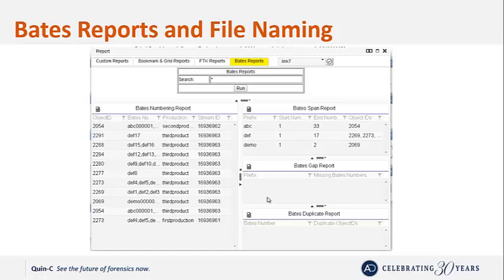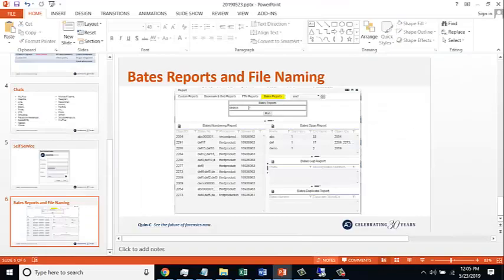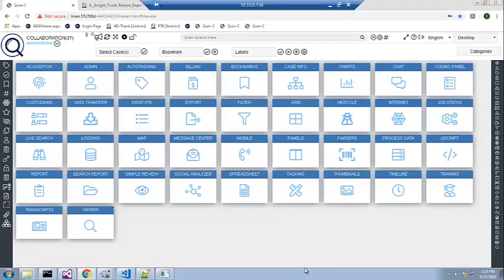Let me go demo these three that I've focused on here: the chats, the self-service, and the Bates report file naming. So let's hop into the tool and do that. We'll do it in that exact order. Okay, so here we are in Quincy. Let's first work on the chat one.